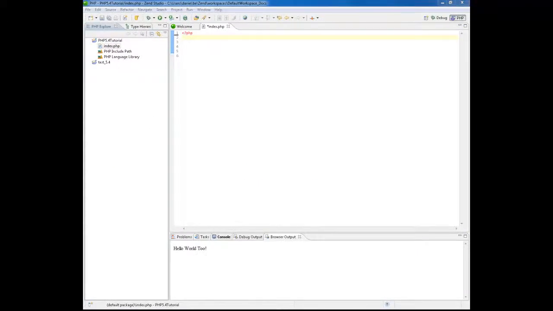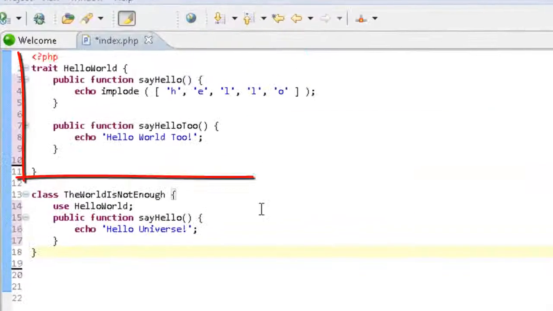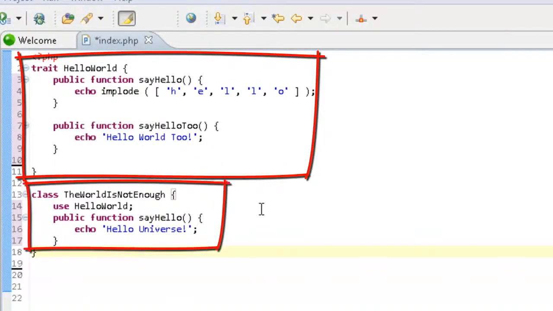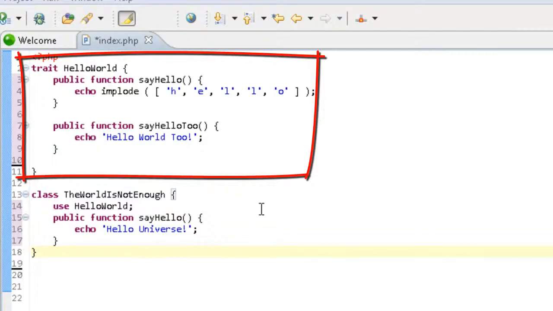I'm now going to introduce you to two new features of PHP 5.4. I'm going to open the index.php file and insert some pre-made code. Traits is a mechanism for reusing code and is intended to reduce some limitations of single inheritance by enabling you to reuse sets of methods freely in several independent classes living in different class hierarchies. A trait is similar to a class, but only intended to group functionality in a fine-grained and consistent way.